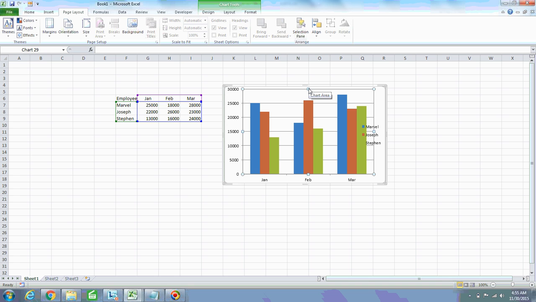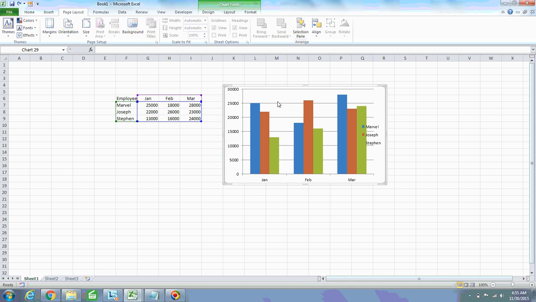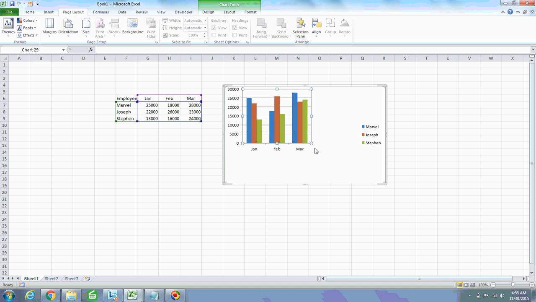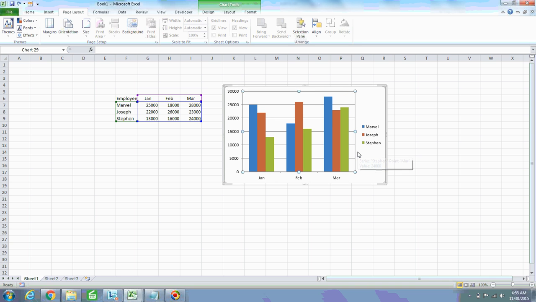Earlier we have observed the chart area. This is the entire chart area. Now you can increase the chart area like this. But now we are observing only the plot area. You can increase or decrease the plot area like this. However, I want to go with the default plot, so I am using undo. Right. This is called the plot area.